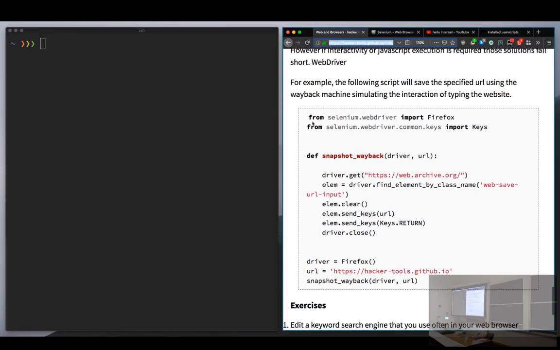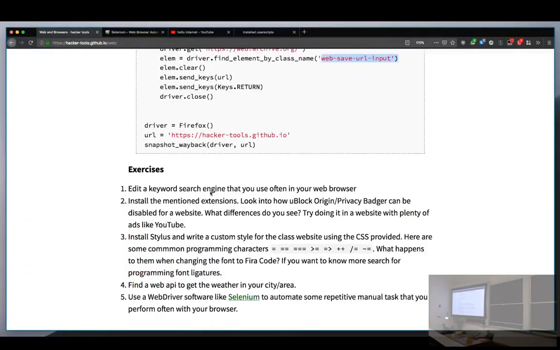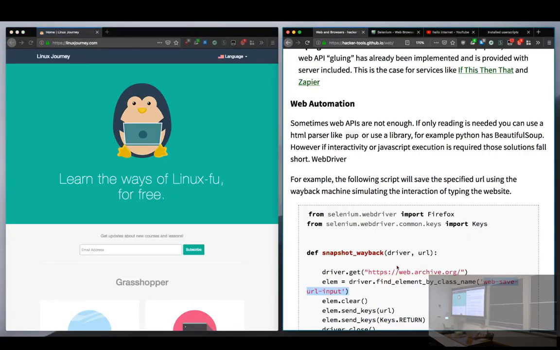For example, this really simple example says: get the Firefox driver, get the web archive website, and find the element in that website that has that value. Let's first go to the website so we can see why we are searching for that.